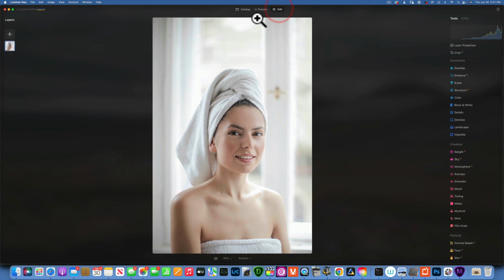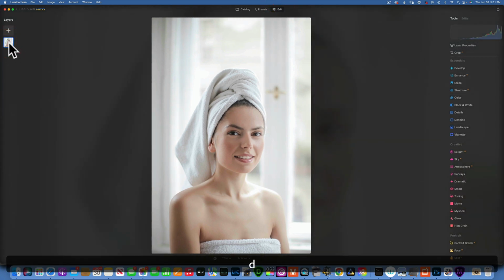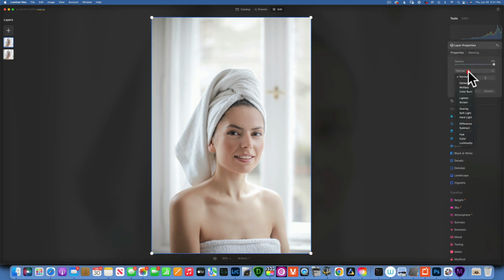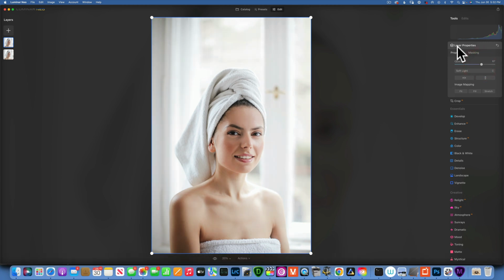Just to recap, when we go to edits, now we can duplicate the layer with D. And then we can change the blending mode to whatever we want. I'll do soft light for this. And all of a sudden, our image is popping. It looks more 3D. It's not as flat. This is the before. This is the after. This is the before and after. And layers makes it so much easier.